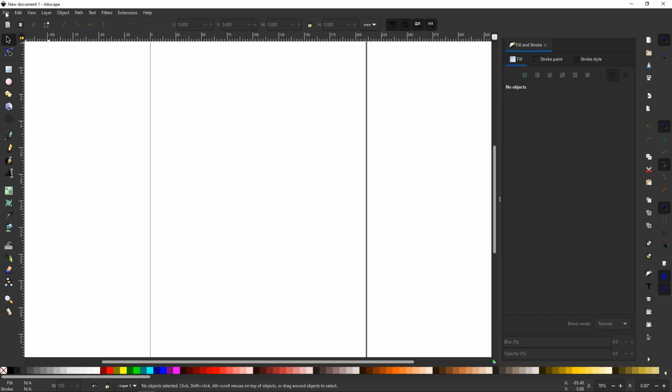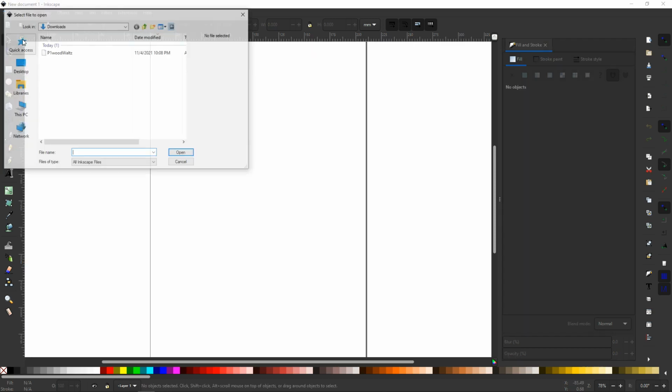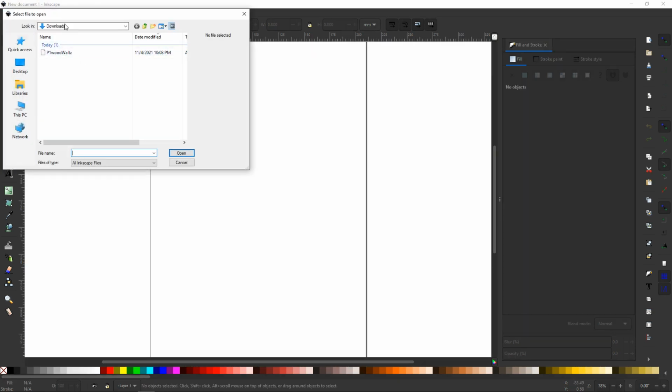So now we need to open our files. We go to the File menu, we're going to go to Open, and then we just want to look in downloads. And if downloads doesn't show up, you can click this bar up here. You should see it. Or you can click access and downloads. Anyways, there it is. P1 Wood Waltz.